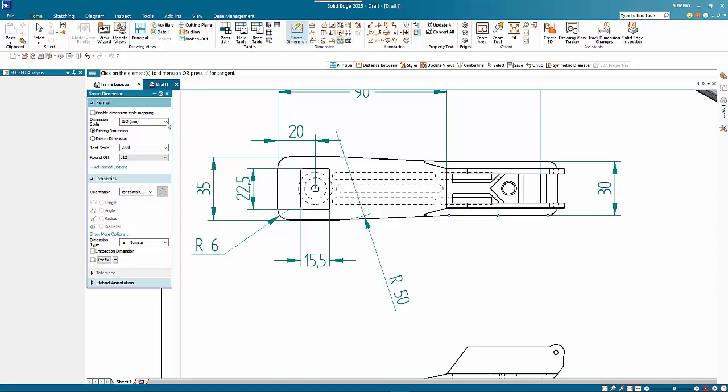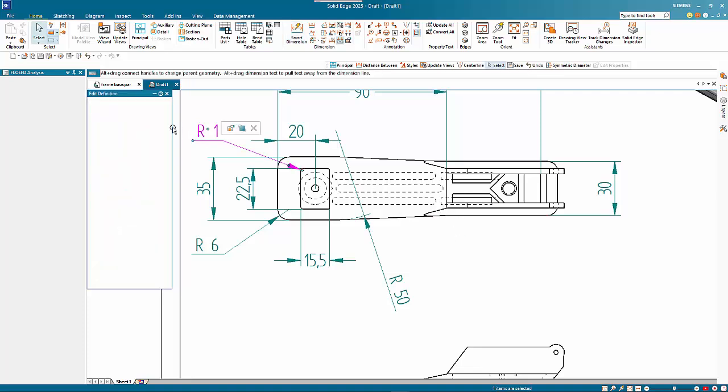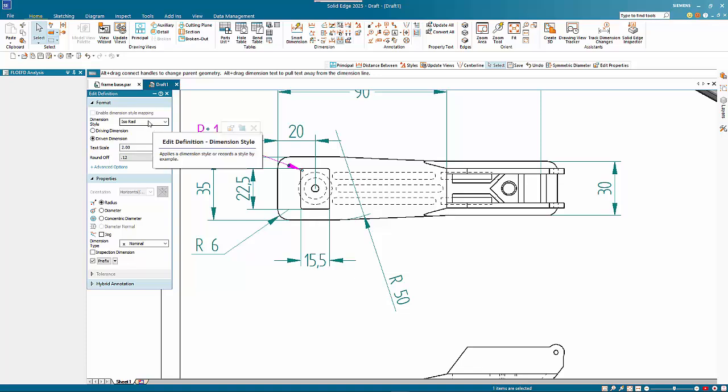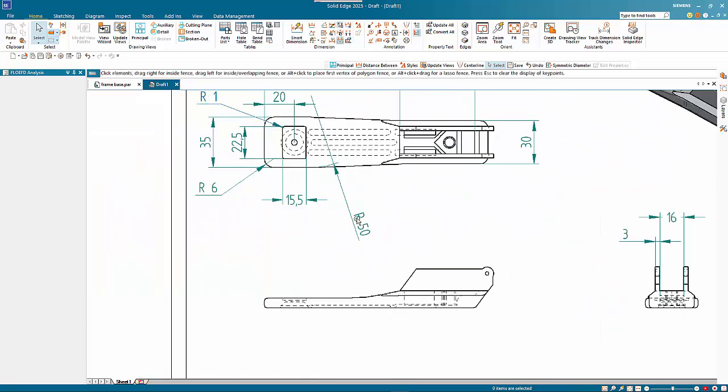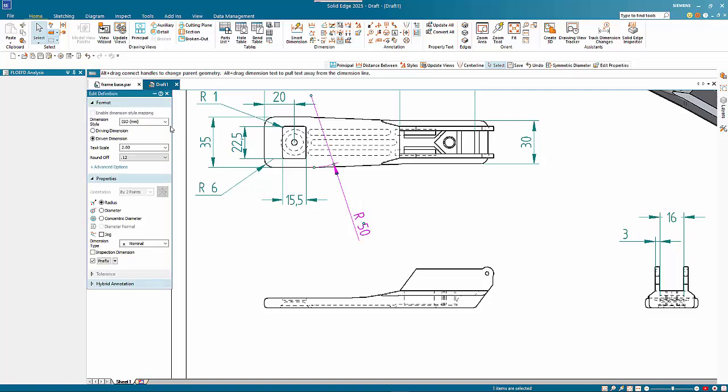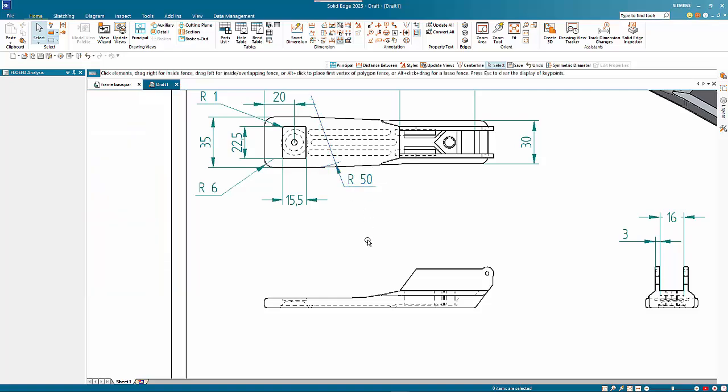and if I want to, I can go back to my ISO-RAD. You can always go back and sort of re-change these at any time, just by clicking on the dimension and changing the dimension style to whatever you need it to be. So as I said, this one is not how I would prefer it. So if I drop that one back to an ISO-RAD and just maybe draw that in a little bit closer to the model.